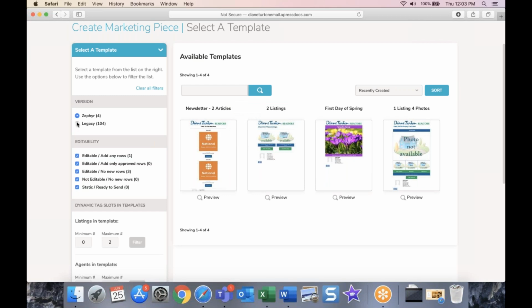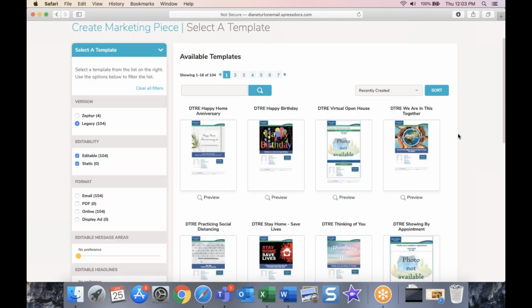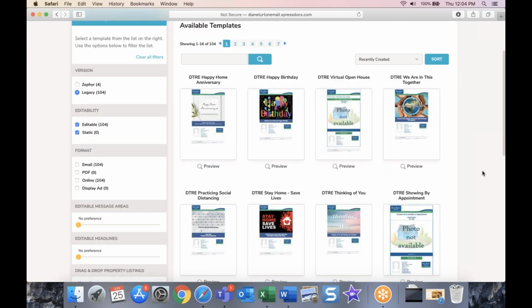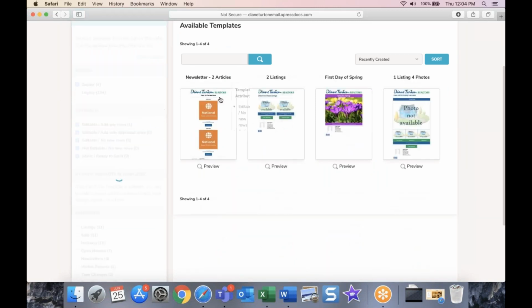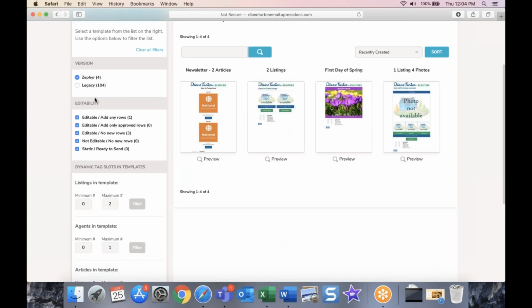Now, if you ever do need to access any of the legacy templates, maybe you need to create an email or just see a design, you can always check on the legacy toggle to actually view those previous templates. And you still have access to these as of right now, but like I said, we really recommend that you start utilizing the Zephyr builder as it will be replacing legacy. So that's the first thing.